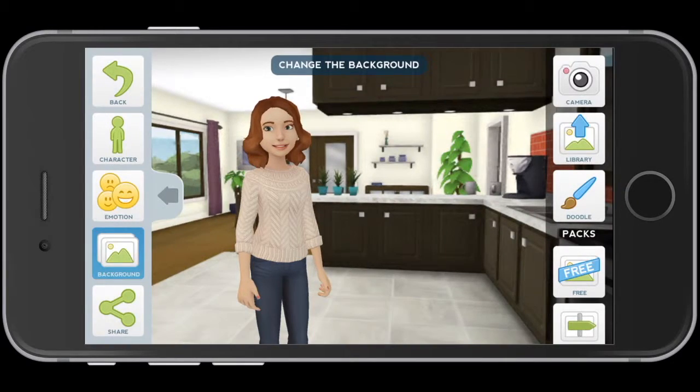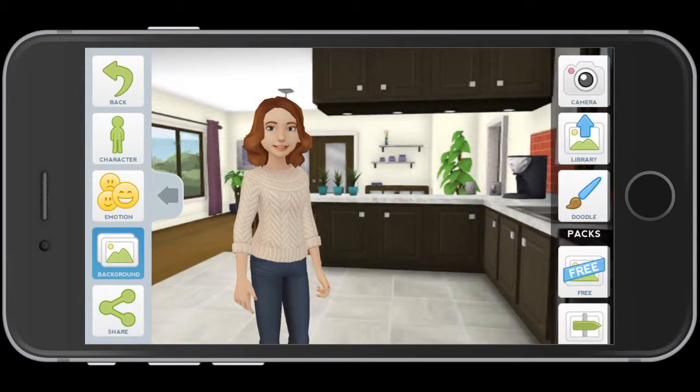You can upload any picture you want. So if you were learning about ancient Greece, you could upload a picture of that in the background. If you were learning about New Jersey, you could upload a picture of the state capitol. Or if you were wanting to make a realistic version of yourself as a teacher, you could put yourself right in your own classroom, which I think is really cool.